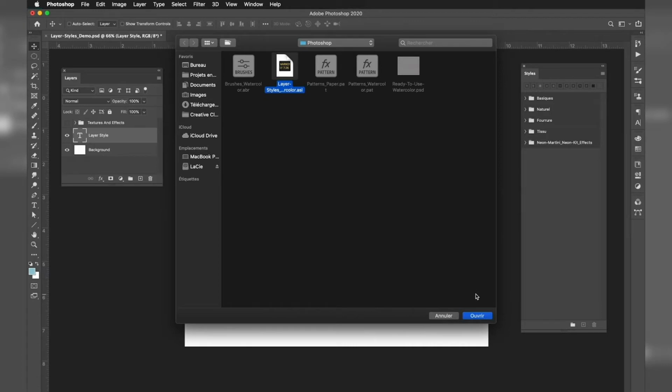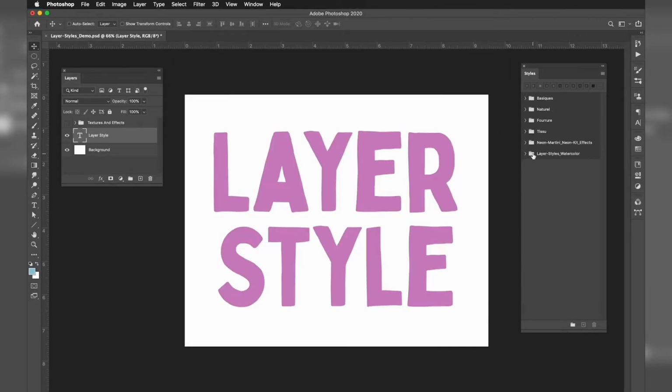We're just going to click on, well, for you it's going to say open probably, but my computer's in French, so it says ouvrir. And see, it's going to add this little folder in your styles panel. So like I said, for this example, we're using my watercolor layer styles. And the way I've set up this file is there are two different types of styles. There's the base layer styles and the detail layer styles.